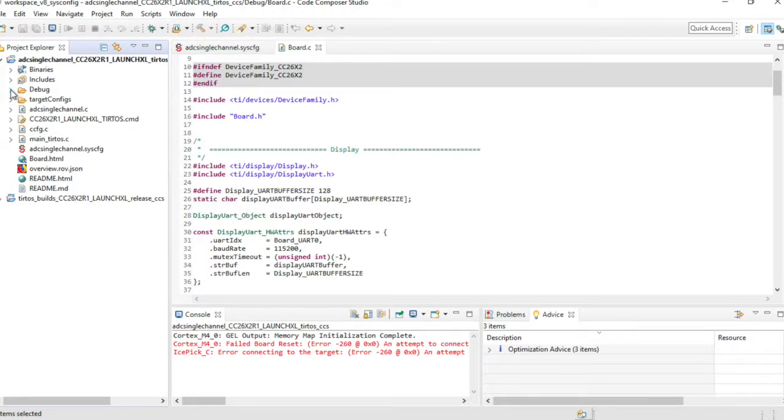So again, this is a quick little preview to SysConfig, a new capability for Simplink MCUs, and we're very excited to see how you use this tool so that you can create differentiated applications very quickly. Thank you very much, and happy coding.